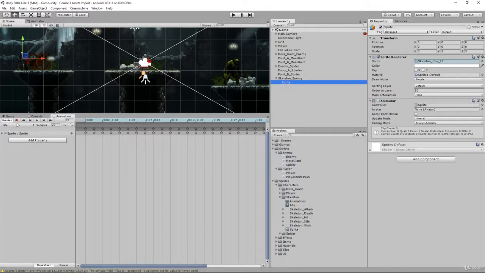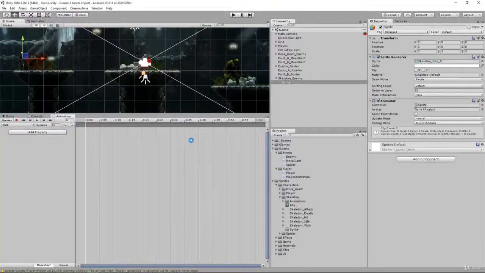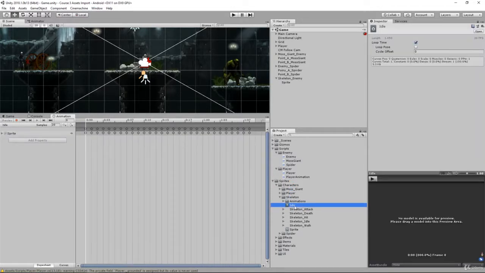Select the sprite, go to your animation view, idle. We're going to create a new clip, and this is going to be walk. And you want to make sure that you're saving this inside the animations folder. So by accident, I saved the idle outside of the folder. I'm just going to drag it in.